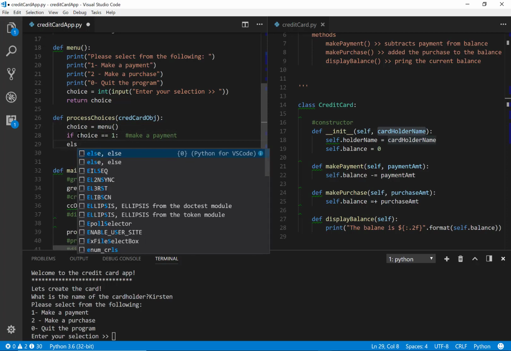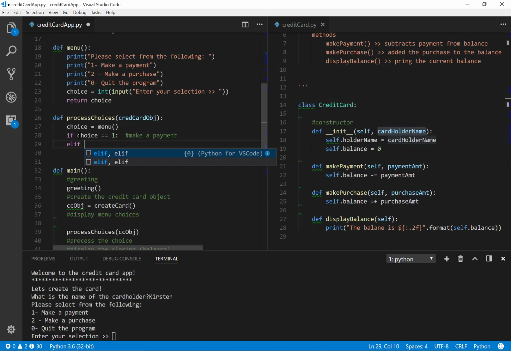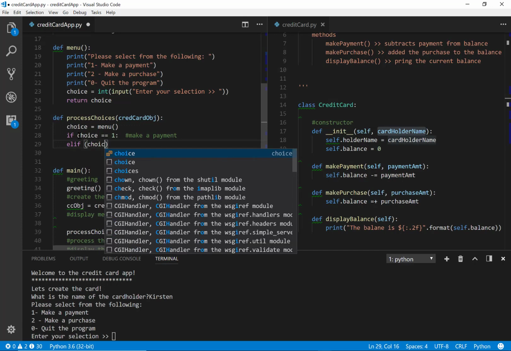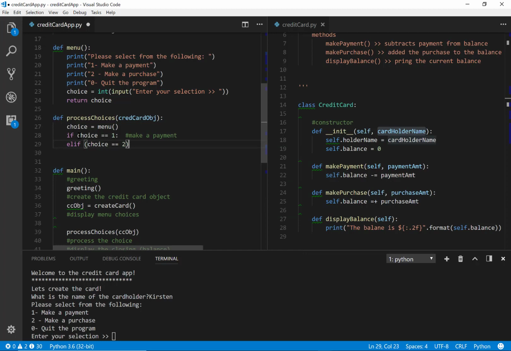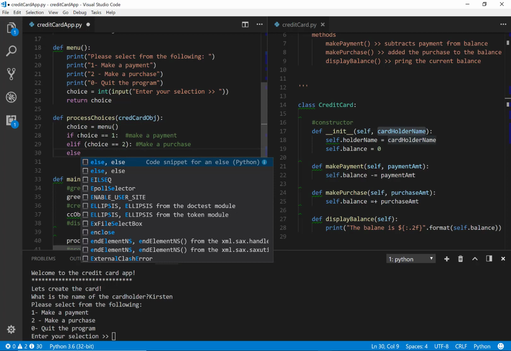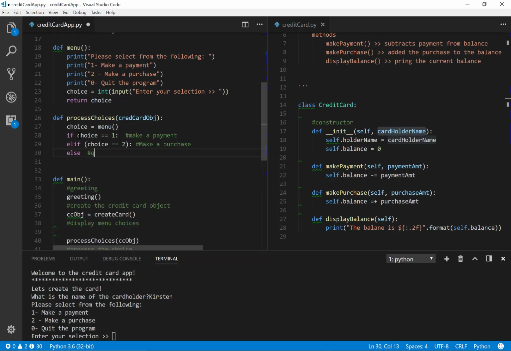Else, I guess we'll do an elif, choice is equal to 2, then we need to make a purchase. Make a purchase. Else, then we've chosen 0, and then we're going to quit. Let's see, I'm thinking at the same time here. Else, return back to the main, I suppose is the way to word that. Return to the main so we can end the program. Okay?